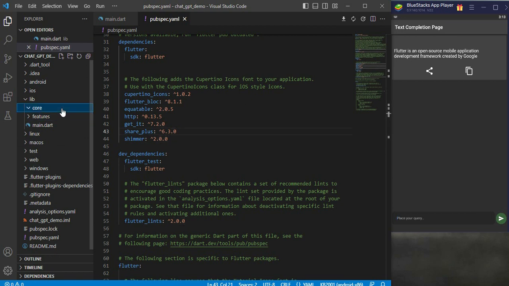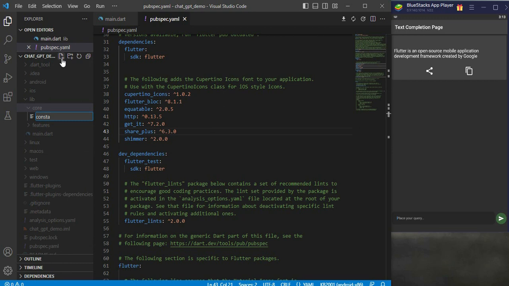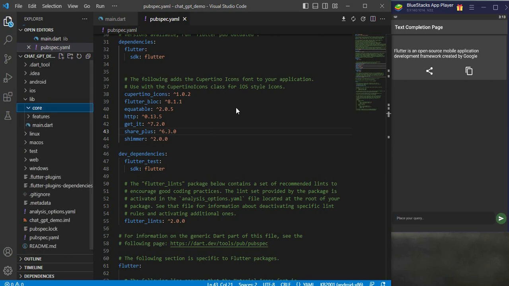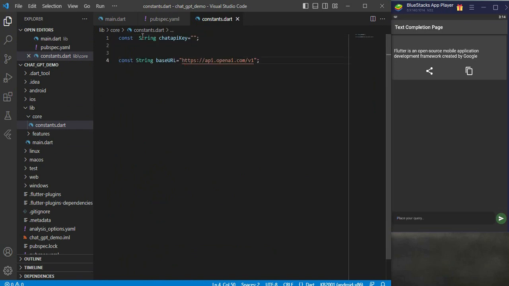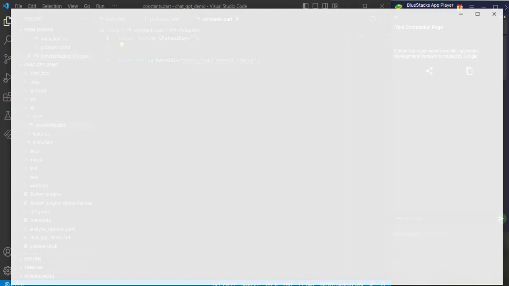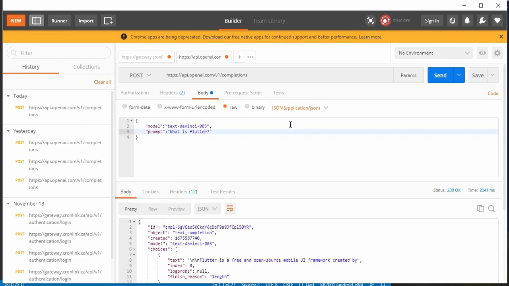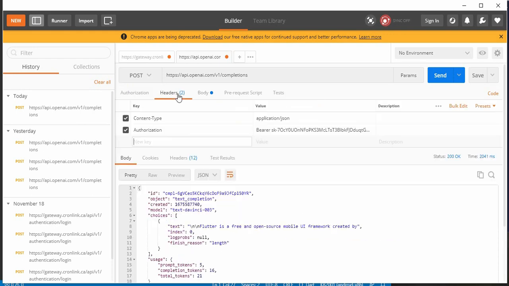Now inside the core folder we create a new file and name it constants.dart. And here we are going to have the endpoint and our key. Here we have the string, our key, and then the base URL you can see here. And this key is the key that was generated before. I have this on my Postman, and you can go to your OpenAI and use that key.